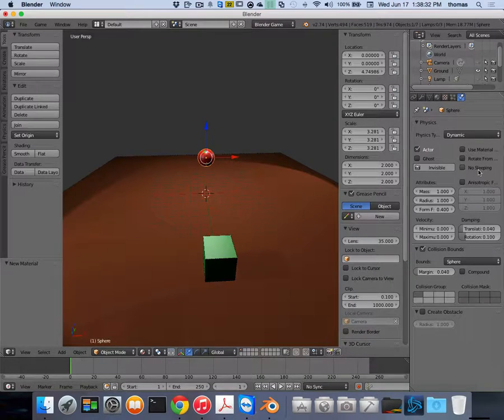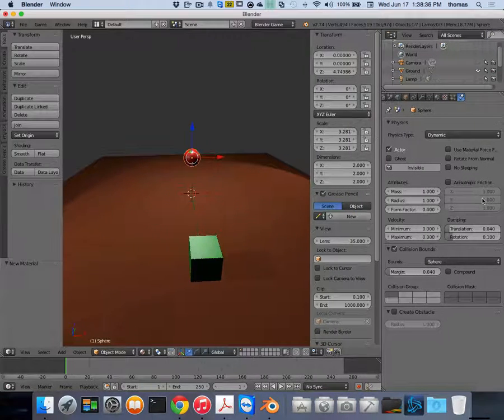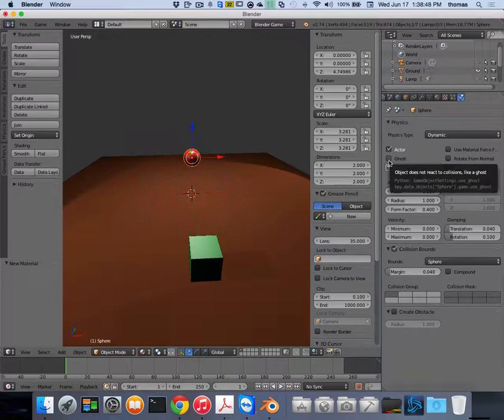I also want to put on no sleeping. This is another one I want to add in. On the right, there's no sleeping. Basically, it's going to continue to roll and be active. There's another option here, ghost. Ghost means I can pass right through it and it won't stop me from passing through. It'll detect a collision, which I'm going to do, but it won't stop me.